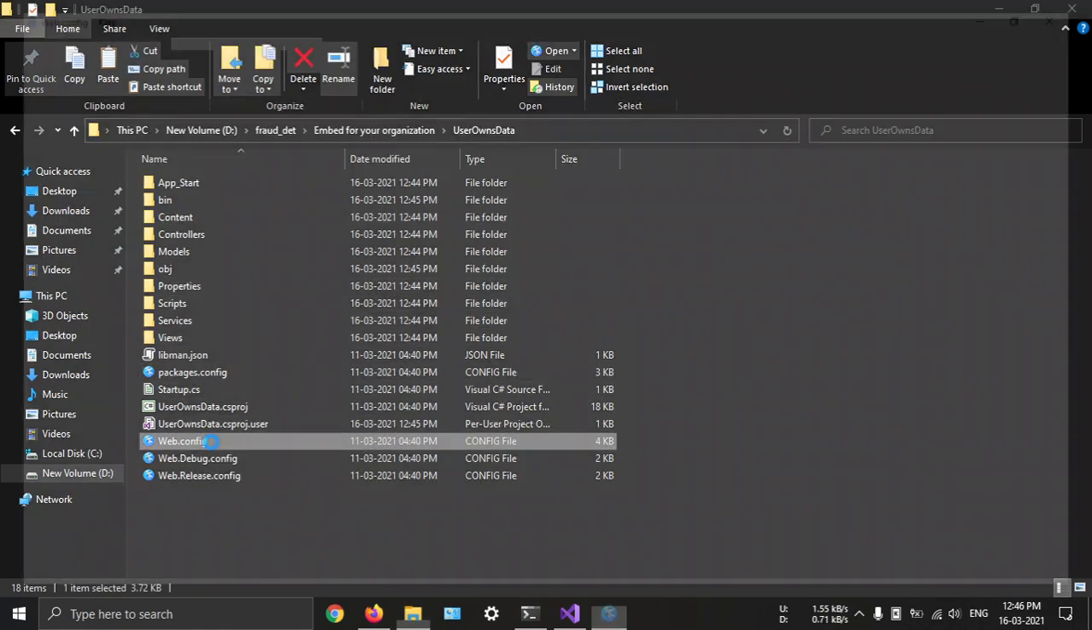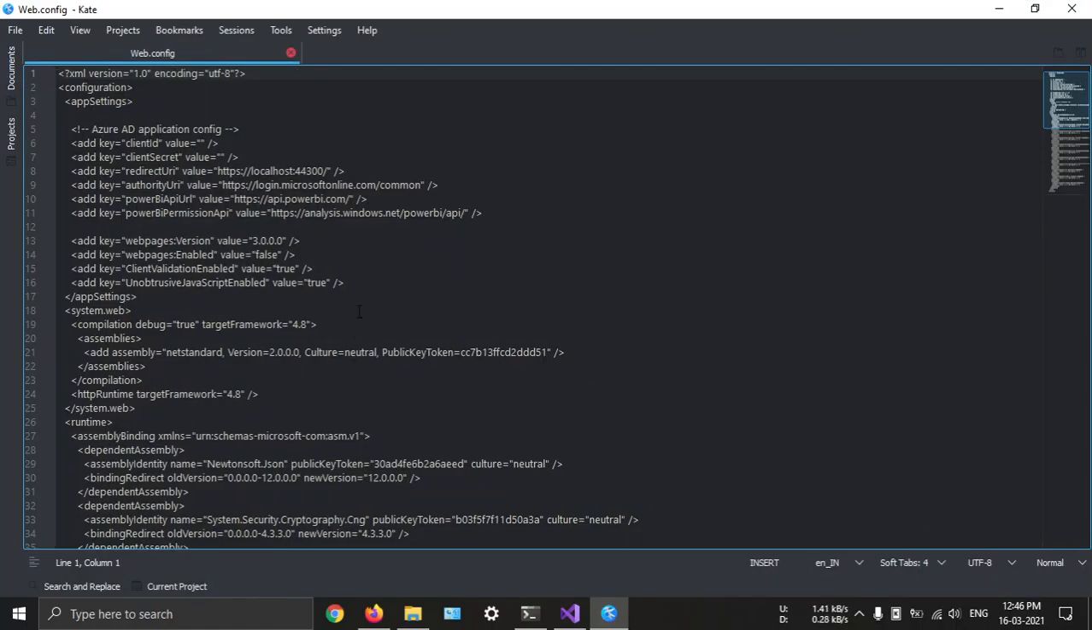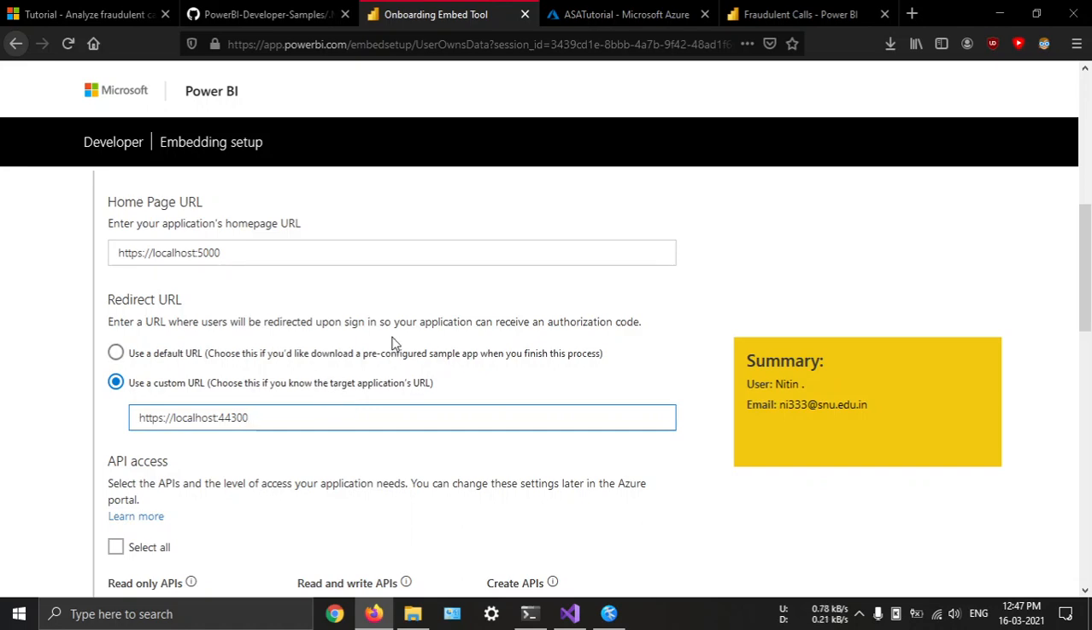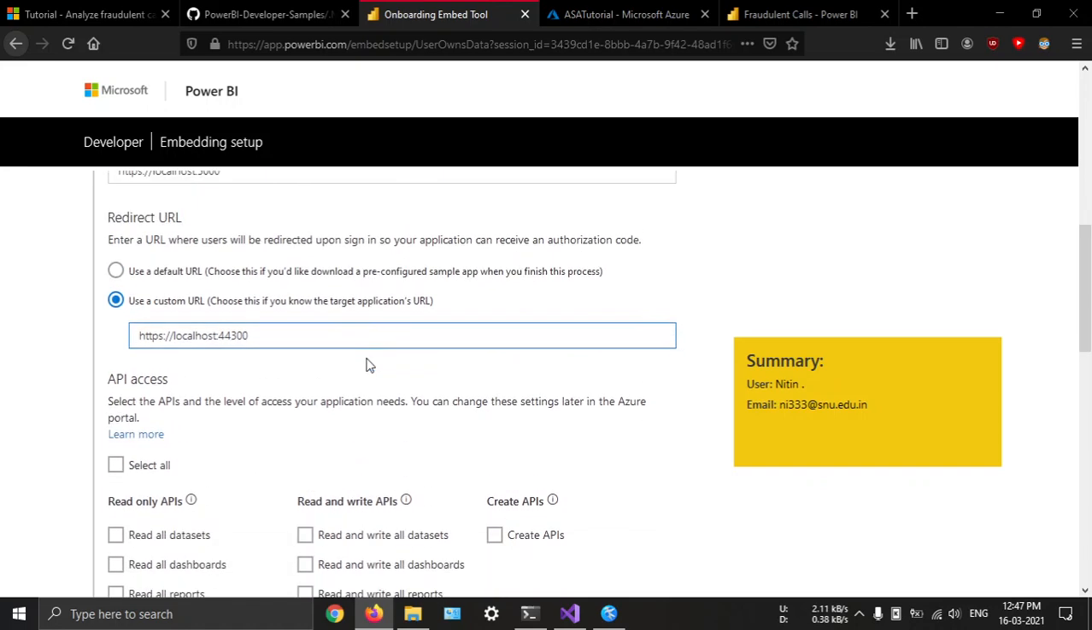Open it with any text editor. Here we'll need to put these two values, client ID and client secret, which in reality are application ID and application secret. So we need to get those two IDs, so that's why we are doing this step.